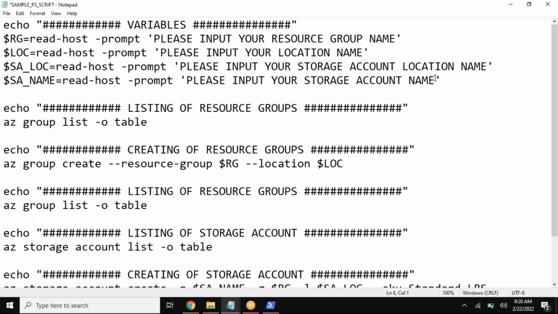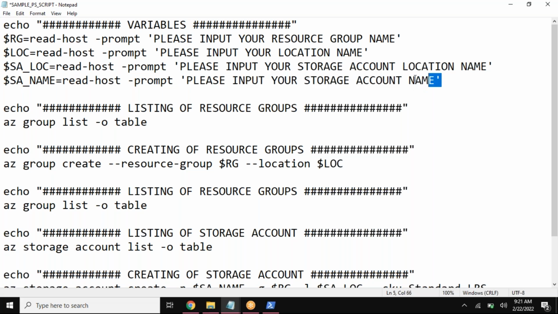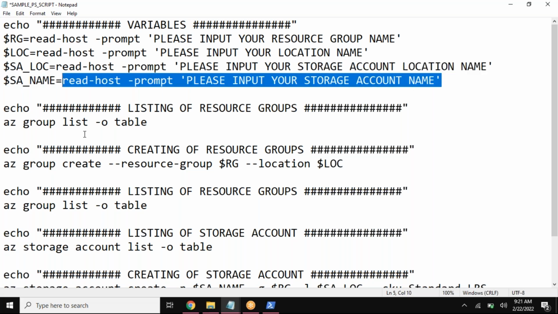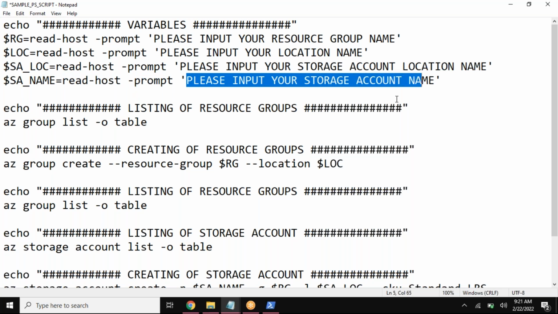Anyway, so now I'm trying to mention whatever you want in here. This will help us prompt while executing, because I have not mentioned my values in here. The values you mention should be replaced within your actual commands, and your new thing should be created in here, right? So to prompt on the fly while executing, this is the command you have to mention: read-host -prompt, and mention what you want to have in here.